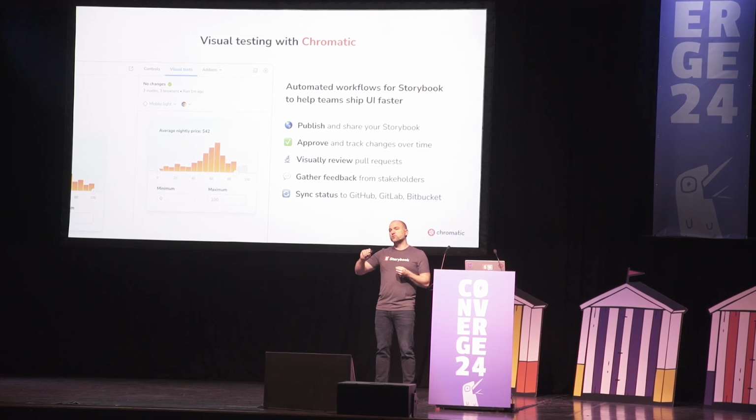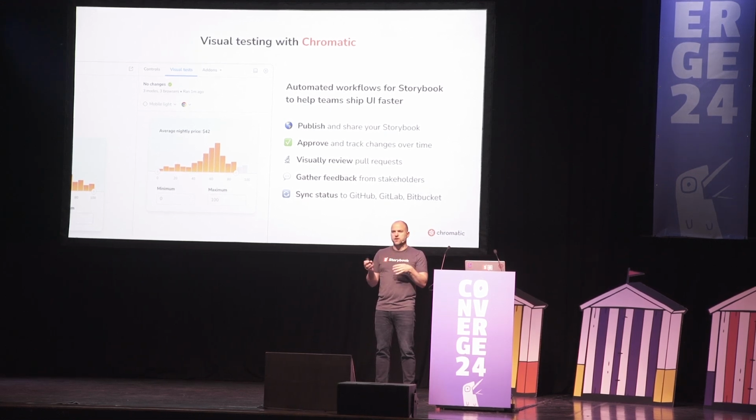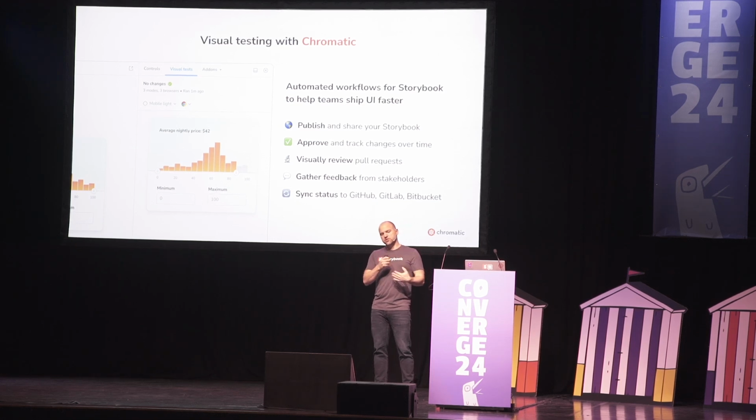Chromatic publishes your Storybook on our CDN, either publicly or privately, which allows you to share your Storybook with your coworkers. And then we have a workflow that allows you to approve and track changes over time. We call them baselines. Each time you run what we call a build, we take new snapshots of your component, and the next time you change some code, you run a new build, and we check, pixel by pixel, basically, your screenshot against the previous version of that component. So now with Chromatic, you are actually able to check whether green is actually green, right?